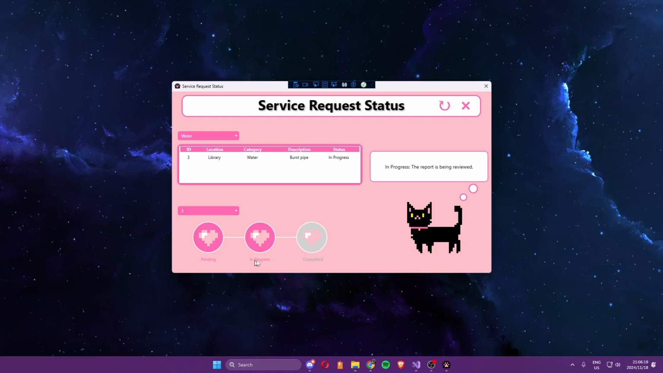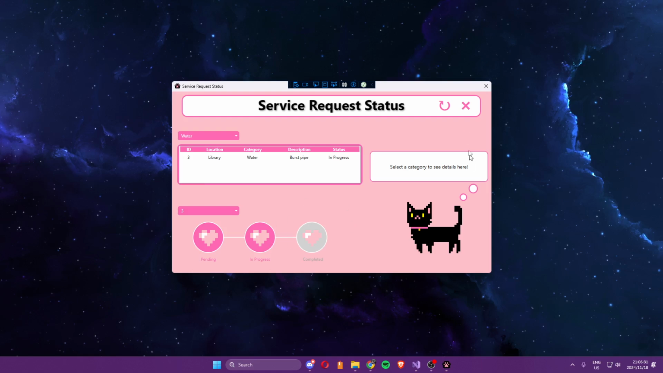And whenever you click on one of the statuses, the cat also explains to you what is happening. We can see here that this one is still in progress and has not been completed yet. And of course, the user can refresh.